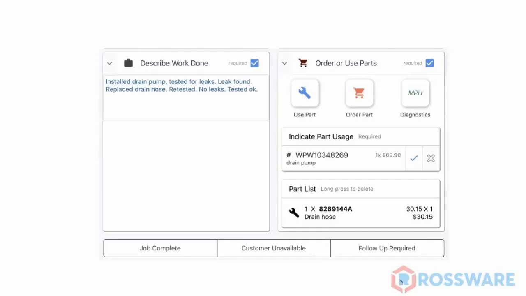Okay, so I went ahead and ordered a part. If you look at our describe work done, it said that we needed to replace the drain hose after we installed the drain pump. So now we have the drain pump on here with the blue check mark indicating that we used it. And below that, we have the drain hose that we used off of our truck inventory. Because I indicated that I used this off of my truck inventory, Nick, when I submit this to the office, it's going to automatically debit that out of the system, out of the inventory.